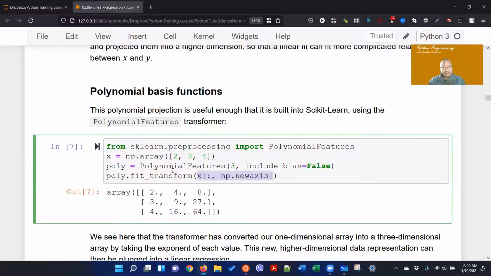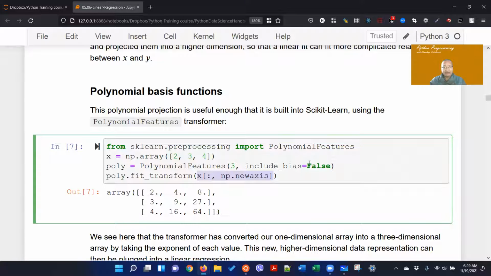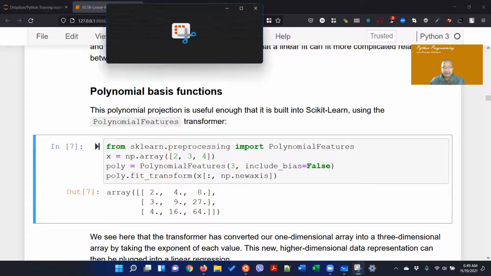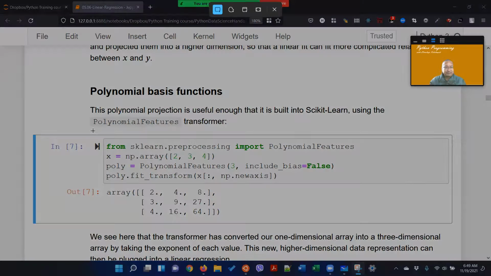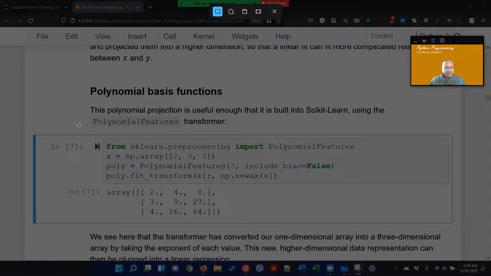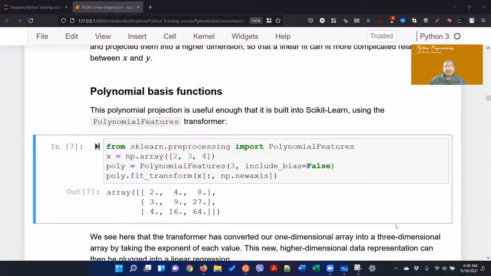What we did is polynomial features, degree 3, with include bias false. What is that? Polynomial features, degree 3. Let me take a snip of it and then try to explain what's going on here.